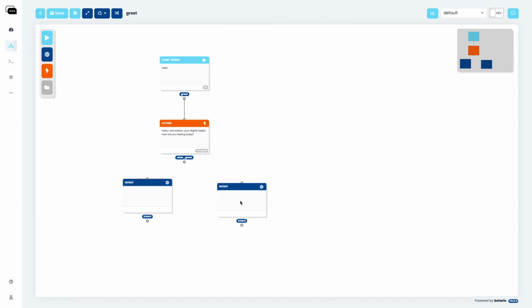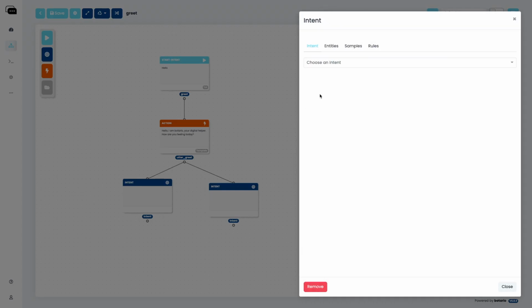And because it's not a start intent, we take the dark blue item, a normal intent, and I create a split. So you can go left or right, and the first will be good. This is for all the cases where the user is responding, well, I'm feeling good.